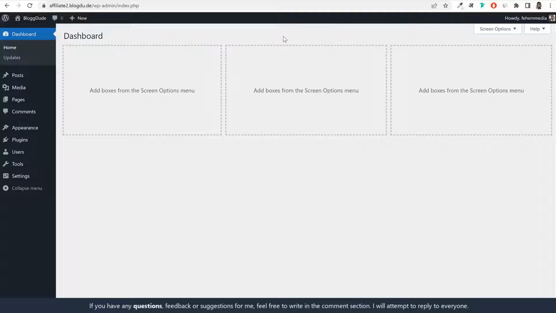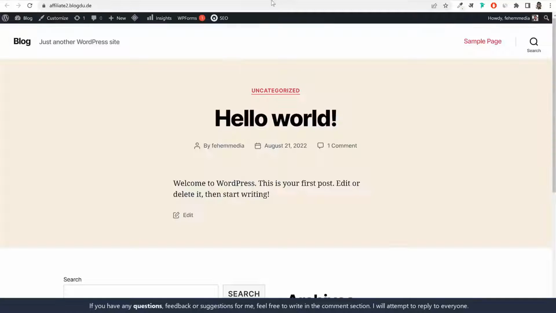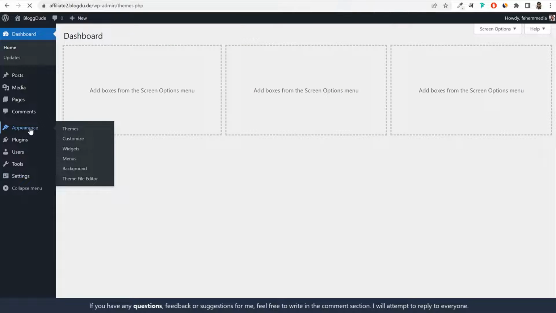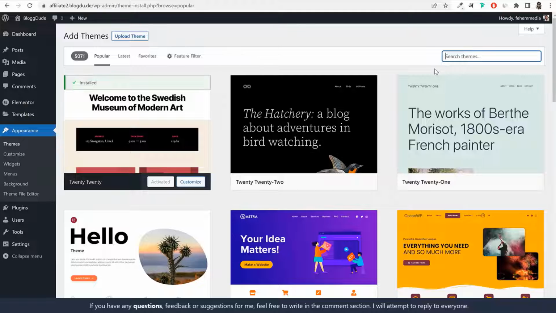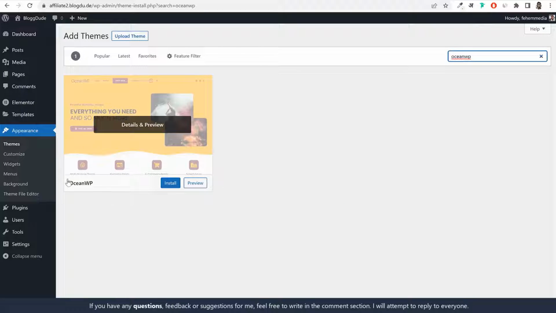In fact, first let's install a new theme. We want to change the style of this website. We want a new theme. So click on appearance, click on add new to add a new theme. Under search themes, search for OceanWP. You will see this theme over here, OceanWP theme. This is the theme that we need. So click on install and make sure to install this theme. Now once it is installed, you can just go ahead and activate it.